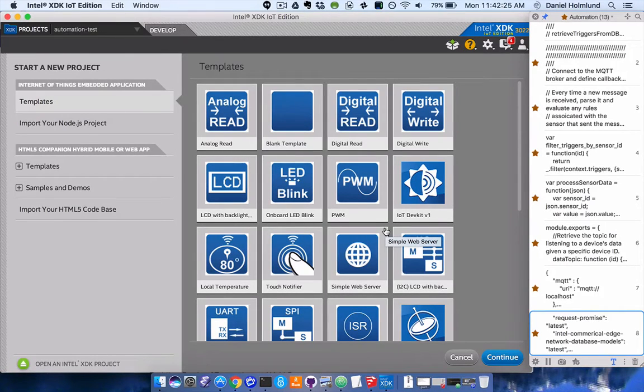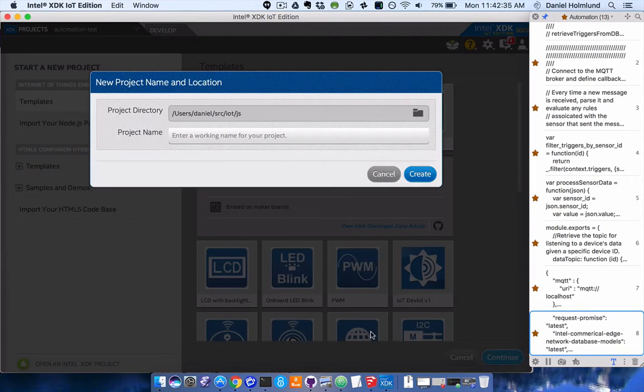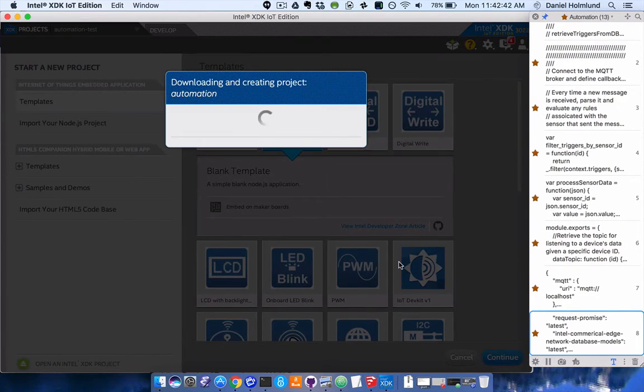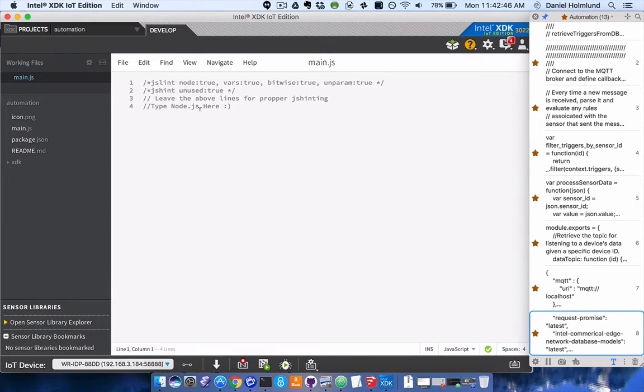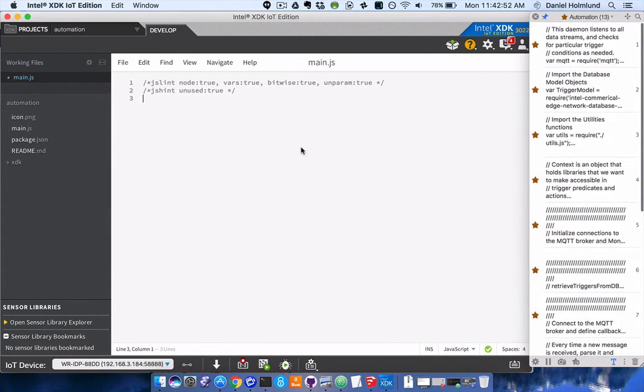Right, let's actually start building our automation engine. So the first thing we're going to do is open up the Intel XDK IoT Edition and select blank template to begin with. I'm going to name this automation. And the project has been created.